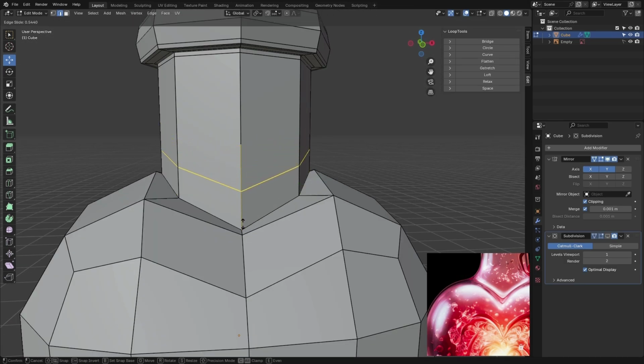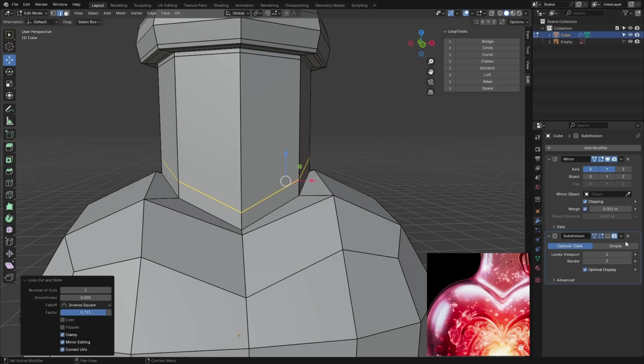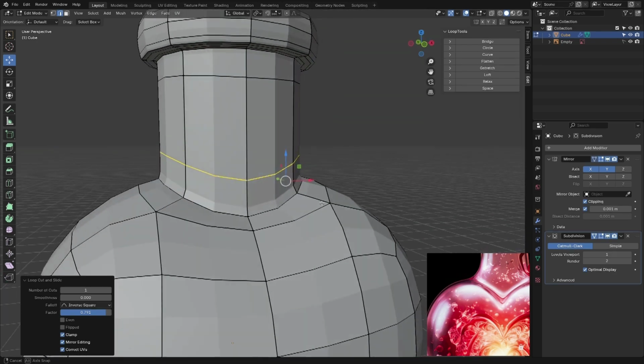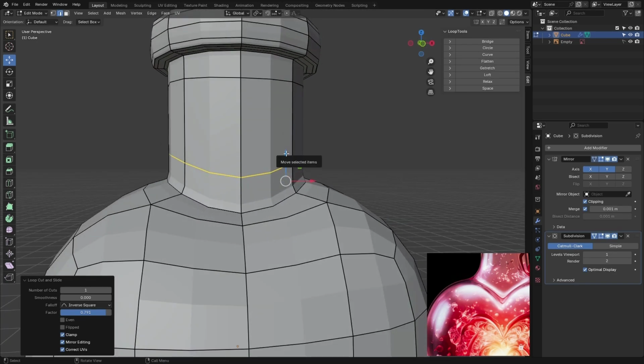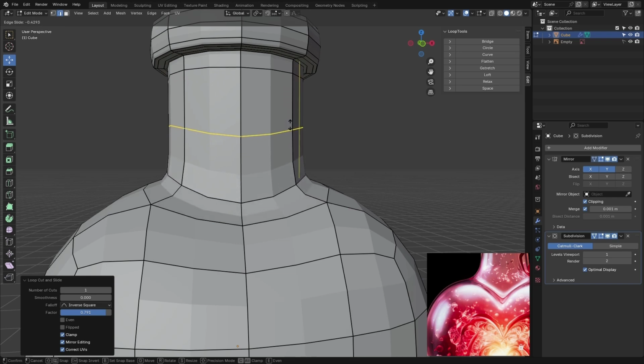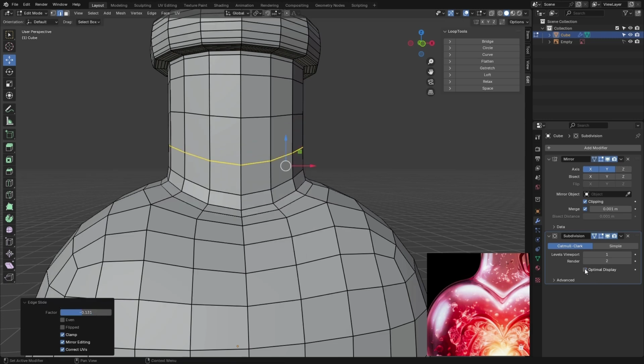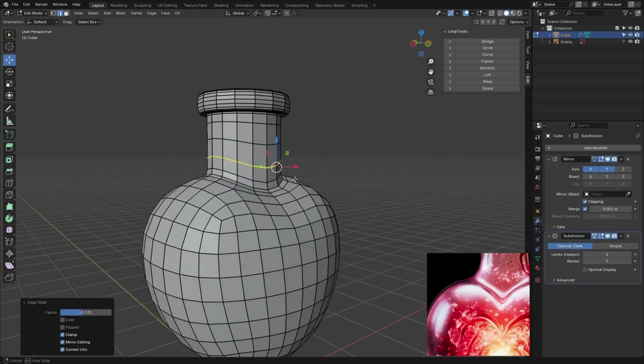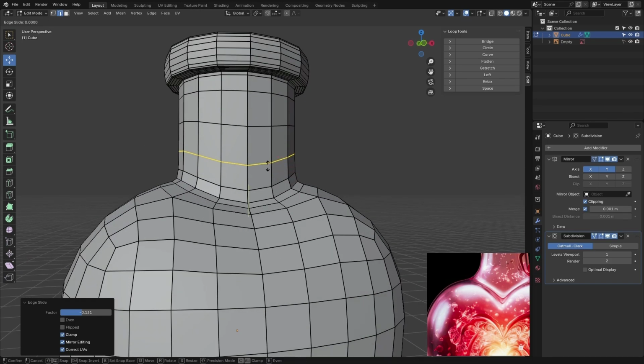Control R and grab it. Maybe let's hit E to extrude this to this side. Maybe this high. Let's check that with the subsurf modifier. Not bad actually. Let me hit GG to slide it down or up. Liking it right here actually. Yeah, maybe a bit down, GG, and right there.